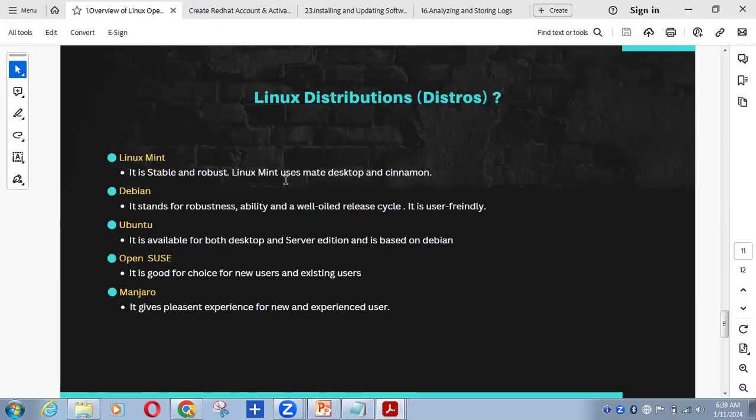Like it is stable and robust. Linux Mint uses the Mate desktop and Cinnamon. Debian stands for robustness, stability and a well-oiled release cycle. It is user friendly. Ubuntu is available for both desktop and server edition and is based on Debian. It is a good choice for new users and existing users. It gives a pleasant experience for new and experienced users.